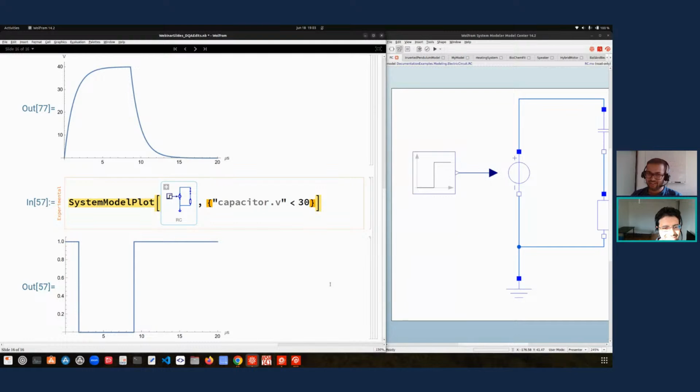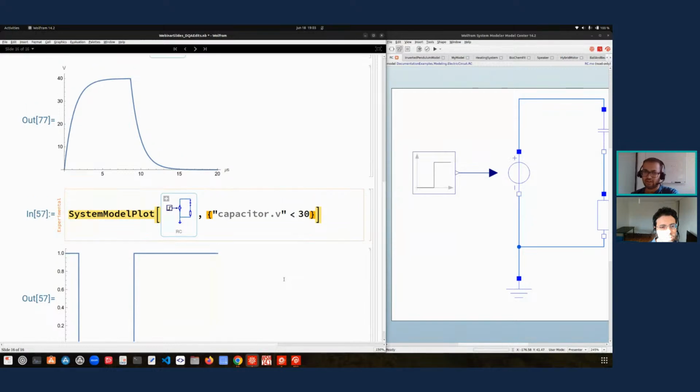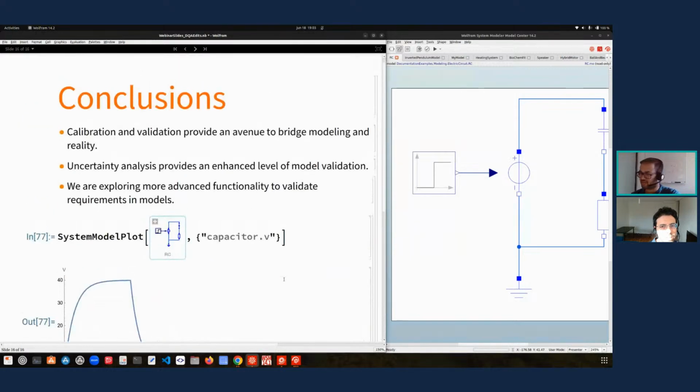There's a question about how System Modeler is different to Modelica consoles, and how System Modeler is different from Simulink.